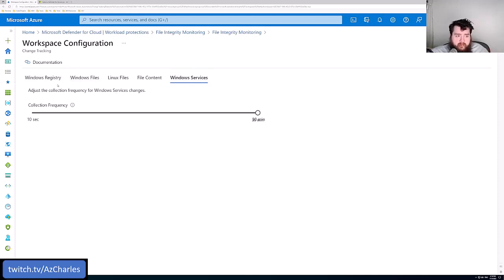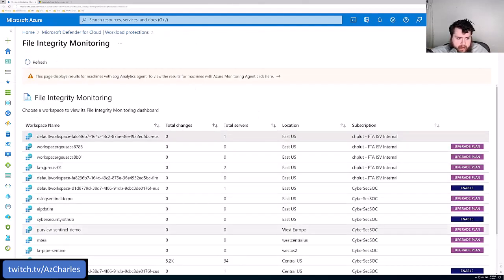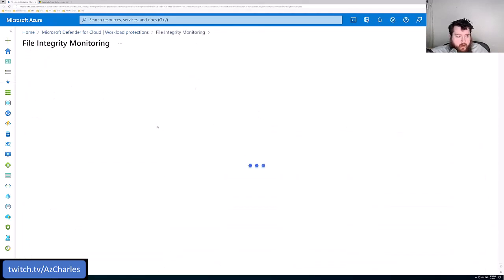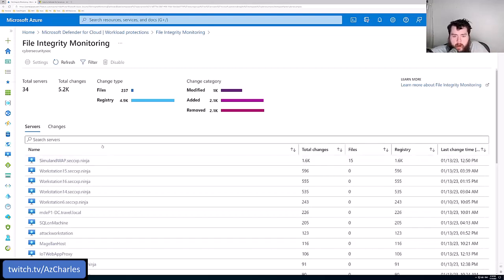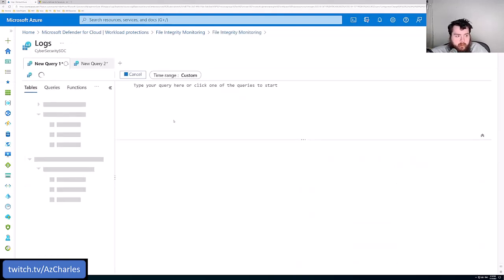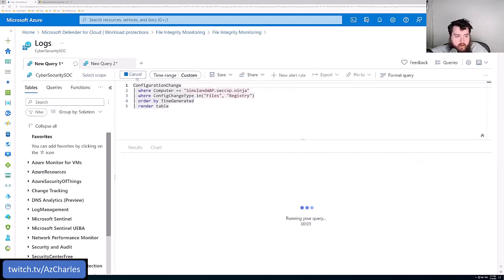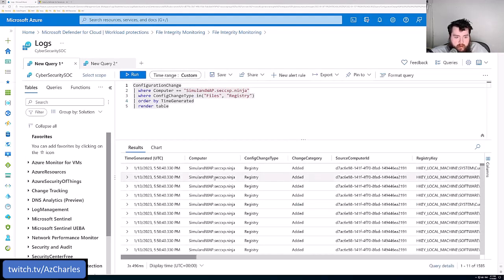So here's the underlying configuration for file integrity monitoring. If we go back and look at this subscription here, this has a few samples of when that occurs. So say a registry value changed or a file changed. Here's a simulation VM. Here you'll see that it's got 15 files, a little over 1,600 total changes to the registry. If we select this VM, it'll give us the KQL query. Here's all of the registry values that have been added on this machine.